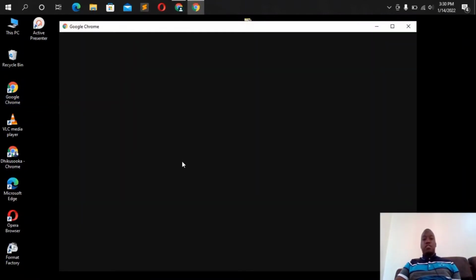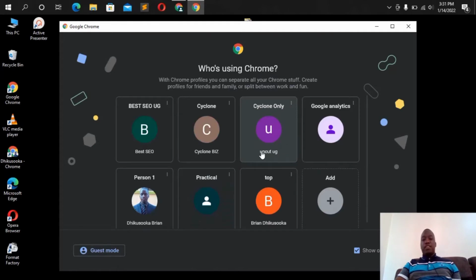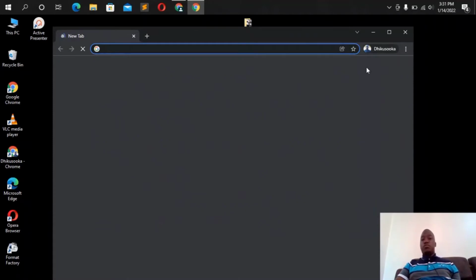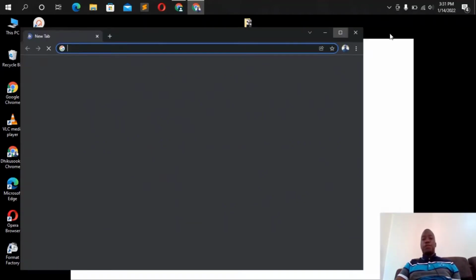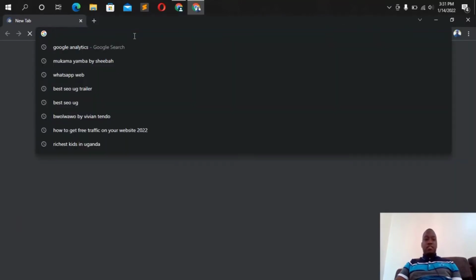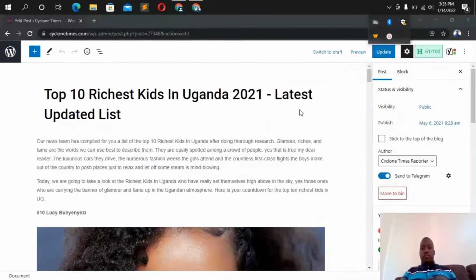Then I'll choose the account that I normally use for my projects. So I'm going to use this one here. Remember, we are using practical for search purposes, and I'm now going to use this one for demonstration purposes. Okay, my computer is slowing down because it has a lot of programs running at the back end, so no worries.